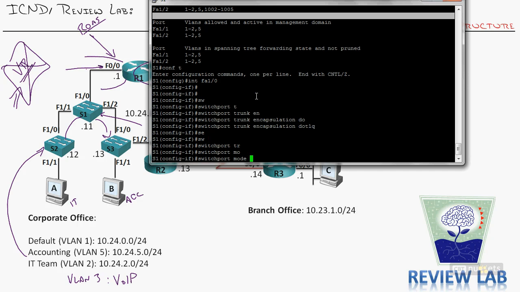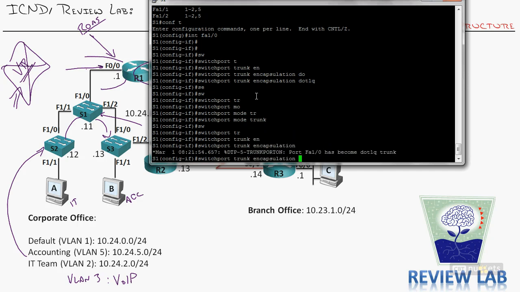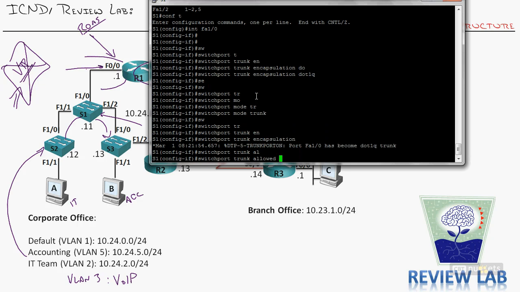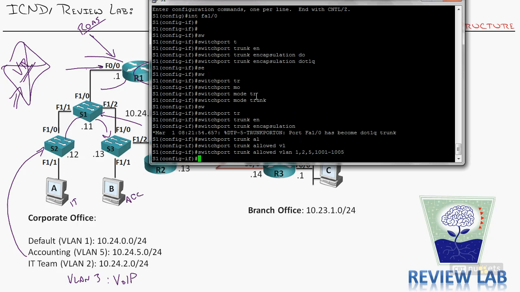mode trunk. Jeremy, just type the commands. Switchport trunk allowed VLAN. Got to get my brain back on track here. 1, 2, 5, and what was it? 1001 through 1002. Anyway, it took it, so we're good.